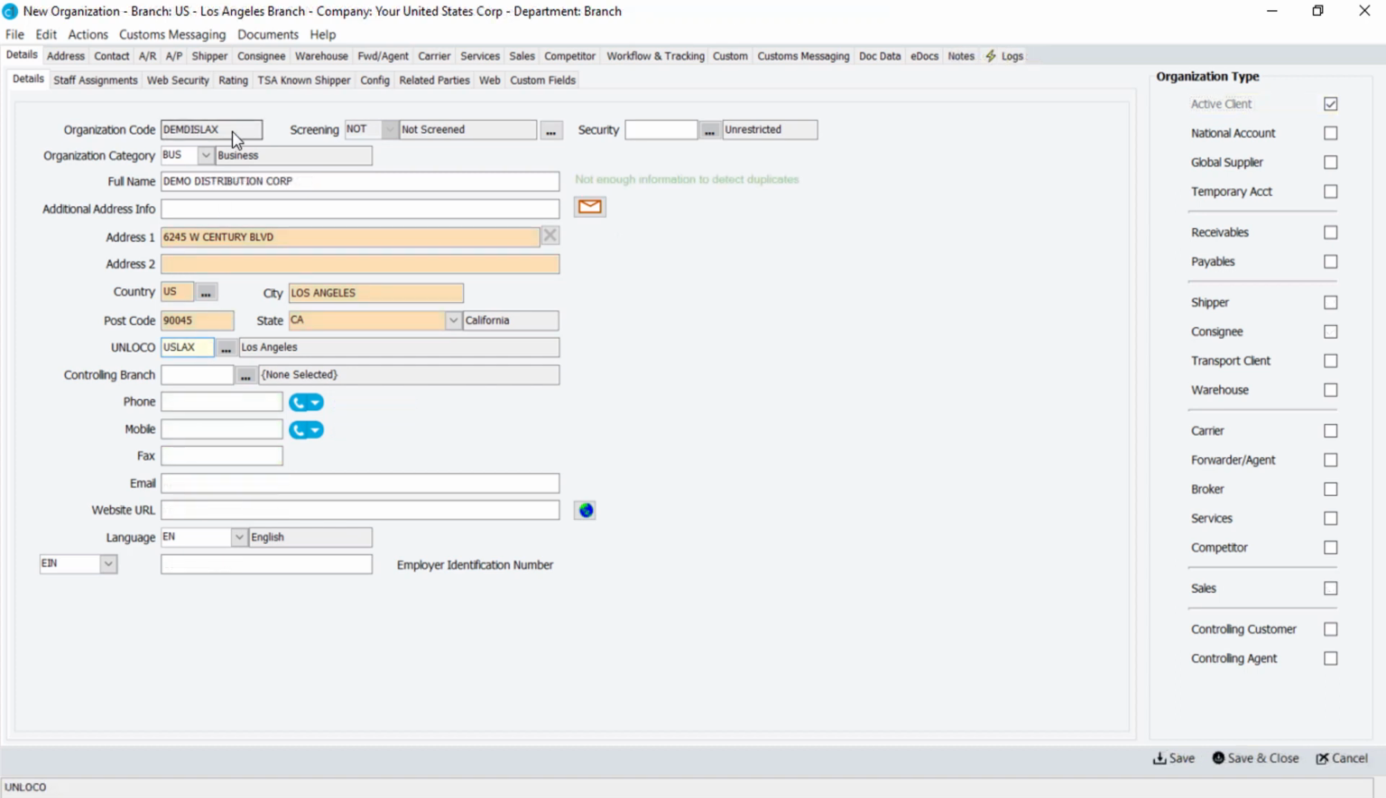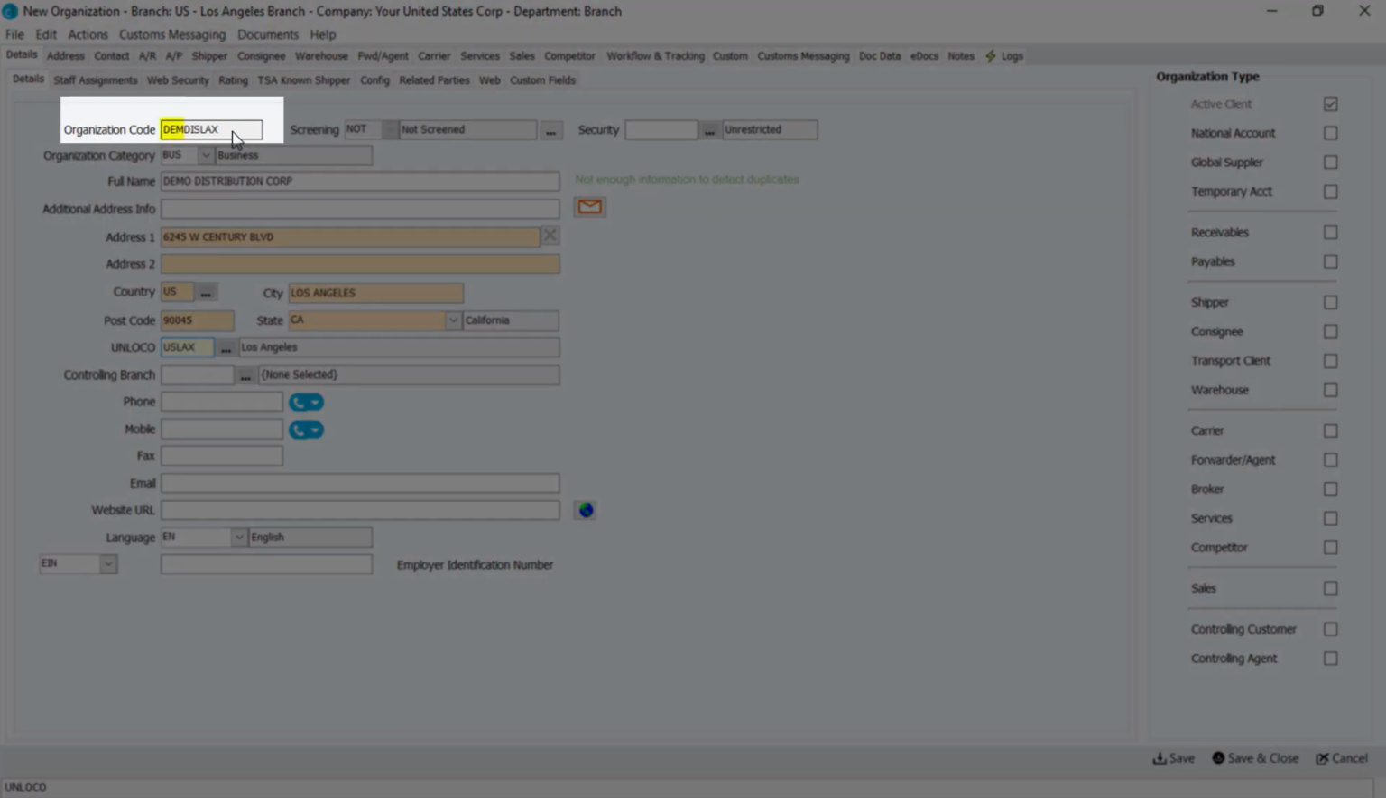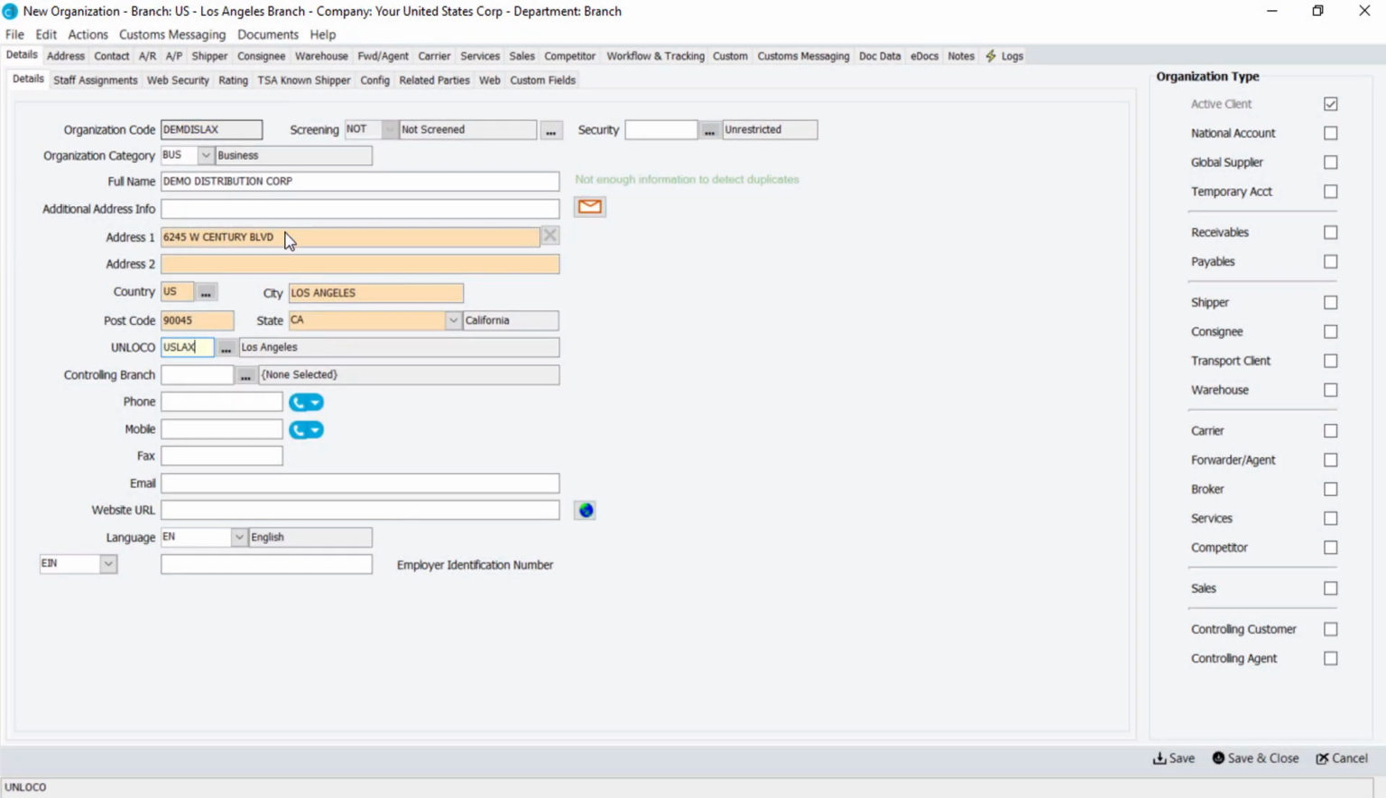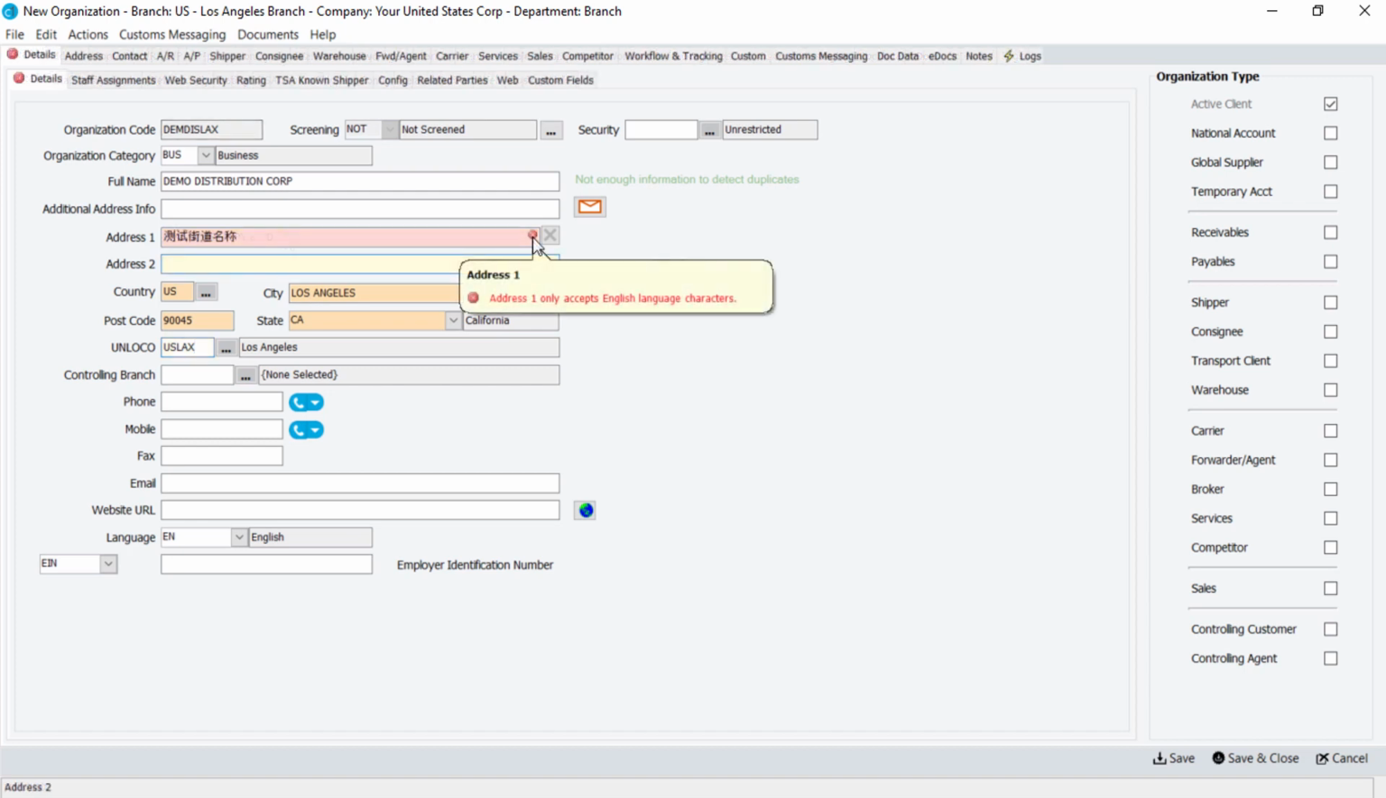The organization code will fill in automatically using the first three letters of the first name, the first three letters of the second name, and the UN location port code. Note that the main address must be in English using English characters. Otherwise, you'll receive an error message.